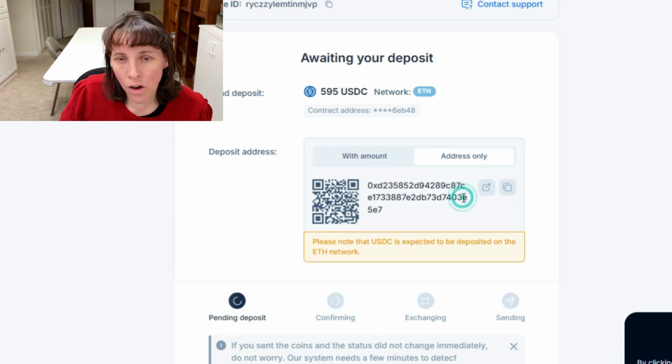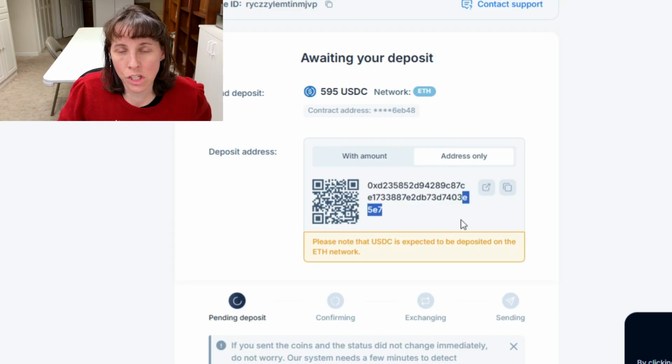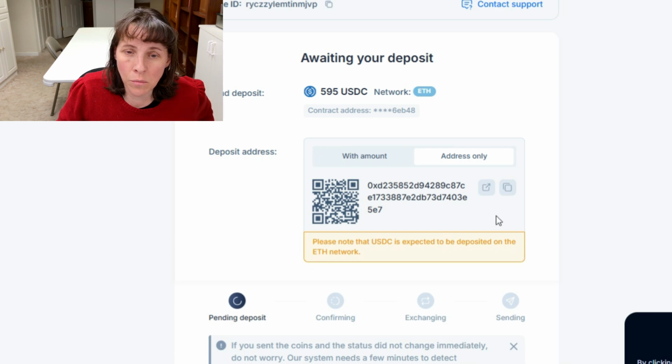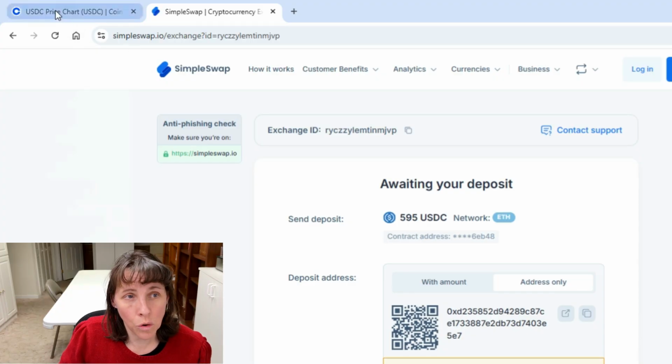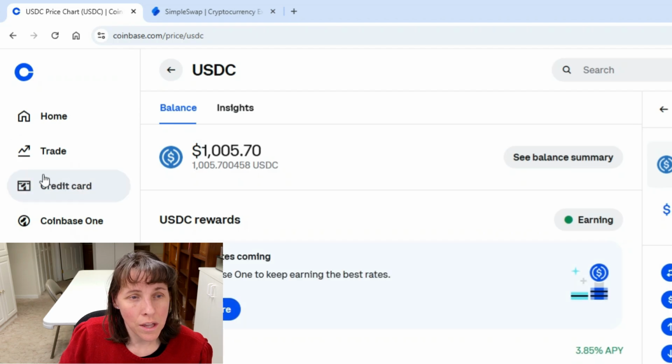Now you can see how every time SimpleSwap does an exchange, it gives you a different wallet address. So always make note of what those last 4 characters are, so you make sure you copy the right thing. All right, now we're going to take that and I'm going to send that from my Coinbase USDC. And that's the portion that is available to trade or to withdraw right now.